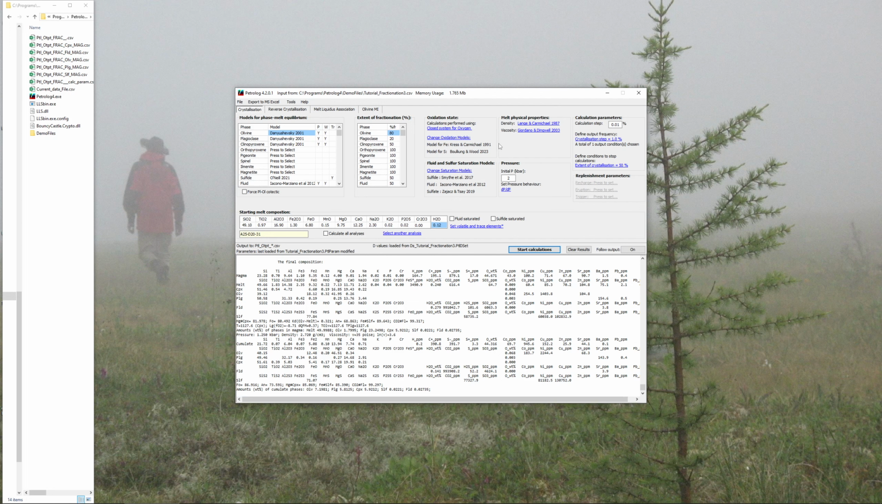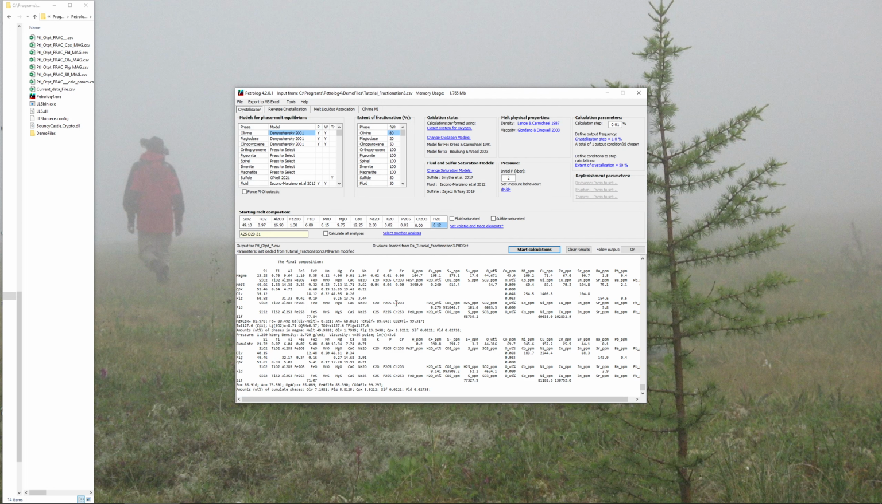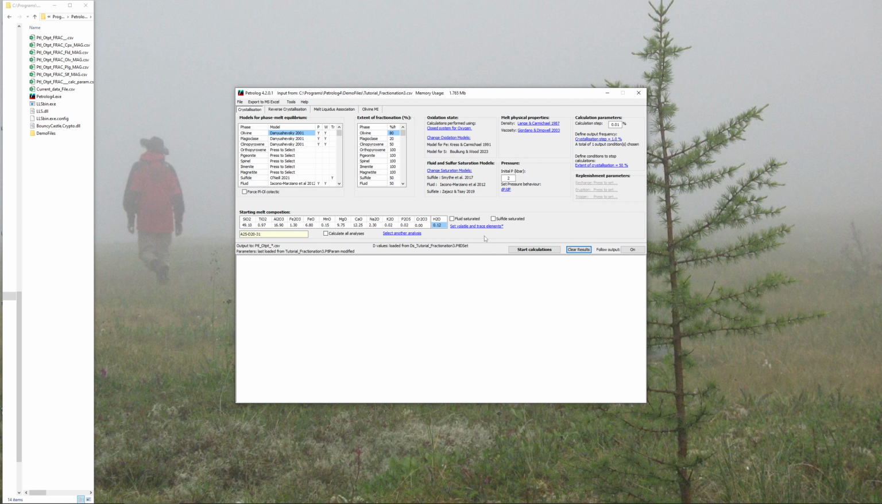reported in elements. Personally, I feel that this is a very complex and difficult to understand type of output on screen, so when I do calculations for my own purposes for compositions like this, I would rather go to options and say that I don't want to use components for screen output. So let's have a look how the results will look if we, for this particular case, choose using elements to display concentrations. I'll start calculations and we will look at it once they have finished.